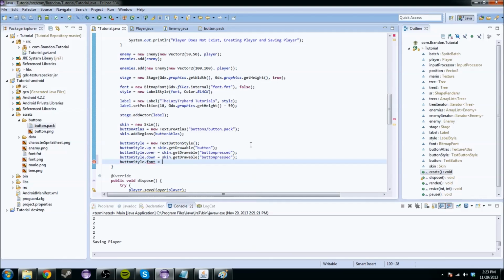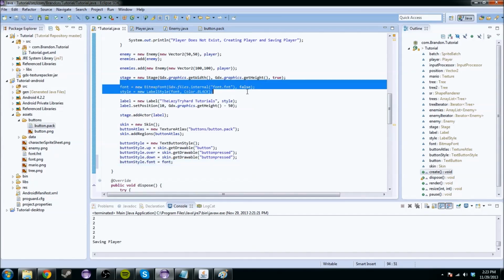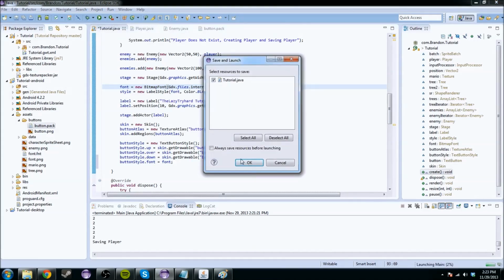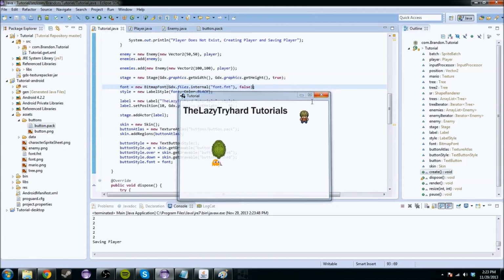And the button style dot font, this is the font that the button is going to display when we put in text. We're just going to do font, because we've already initialized this font up here, and it's just going to put that. So if we run this, it should all work perfectly. And it does, because I'm awesome.